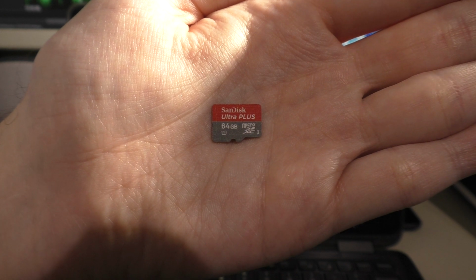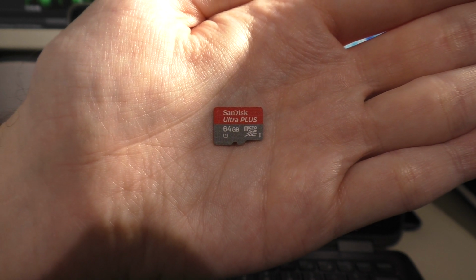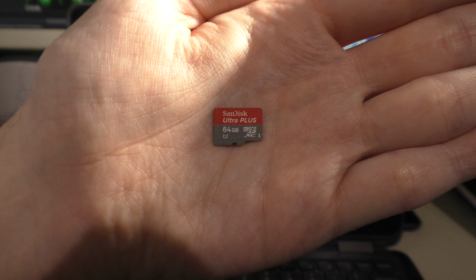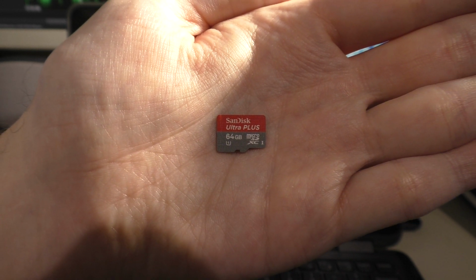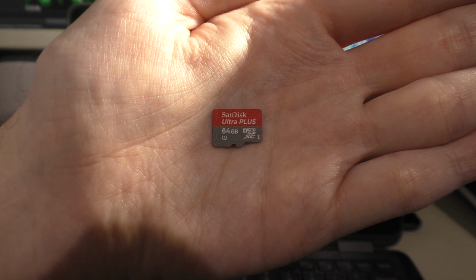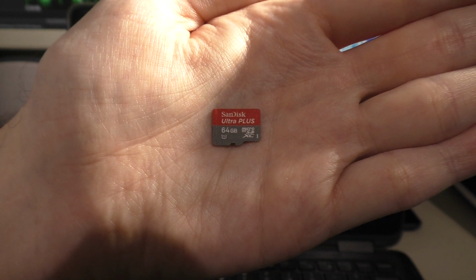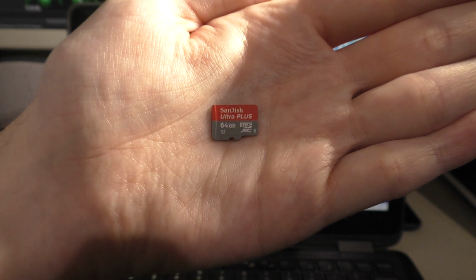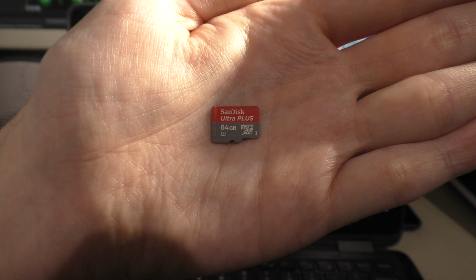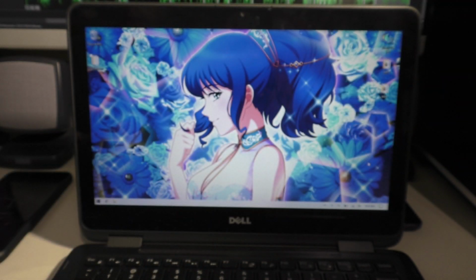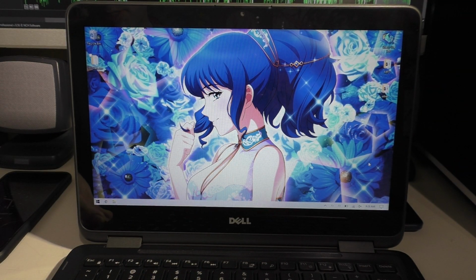Here I have a 64 gig micro SD card. Now this micro SD card is corrupt, and I have no idea why these do this, and I have no idea how to reverse it. So let me first show you what exactly is wrong with this drive. Let me plug it into my laptop here, which has a micro SD card reader built right into it.